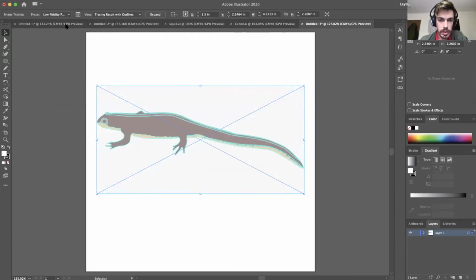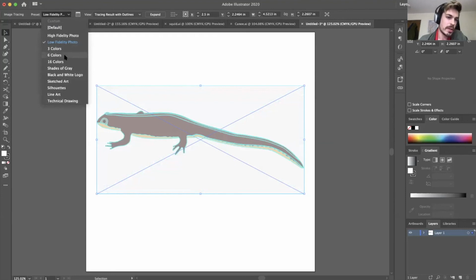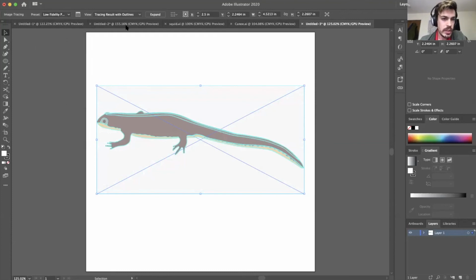Yeah, that's better. Okay, so I know what these do generally, but basically, unless you have a really, really large image, you can just go through and see which one works best for your picture. So let's go to tracing result. Okay, so now, this was good. This was good to know.